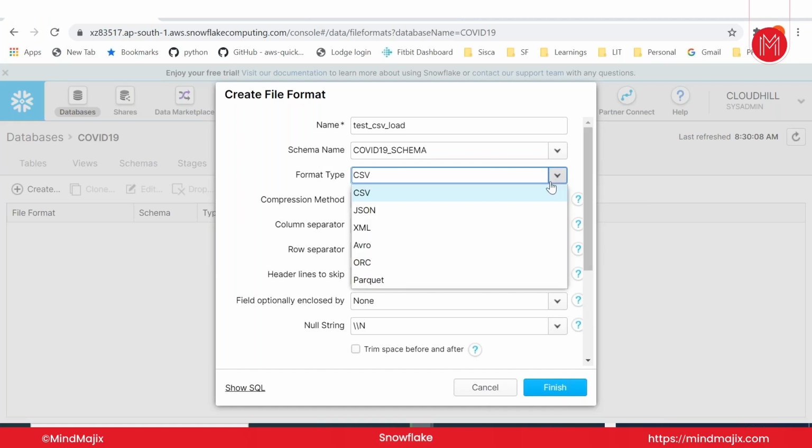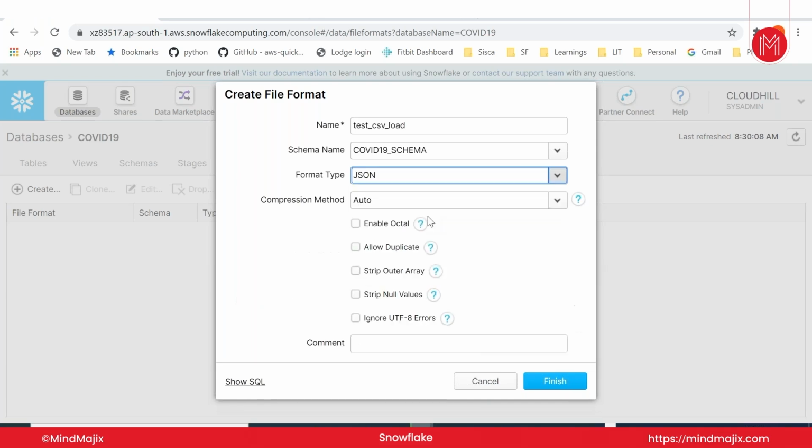If you select JSON, so let's say your source is not CSV but a JSON file format, at that time let's select JSON as the file format. See, automatically all the options change to those related to the JSON file format. So we can enable the octal values, or allow duplicates, or strip outer array. These are all the settings. We need to ignore the UTF-8 errors. All those things we have to set based on the options you are enabling, so it is going to act accordingly on the file which is coming from the source.